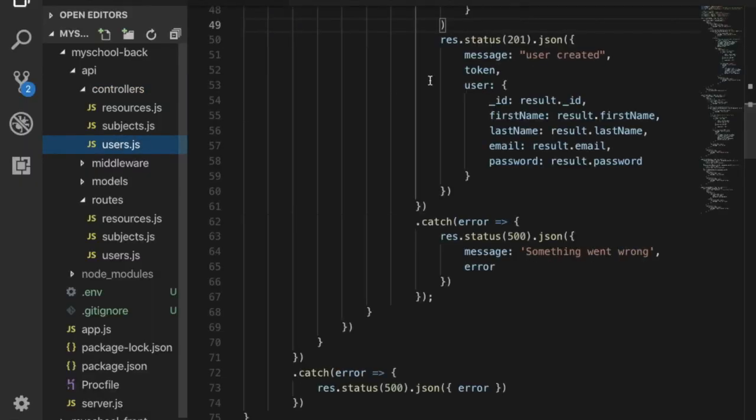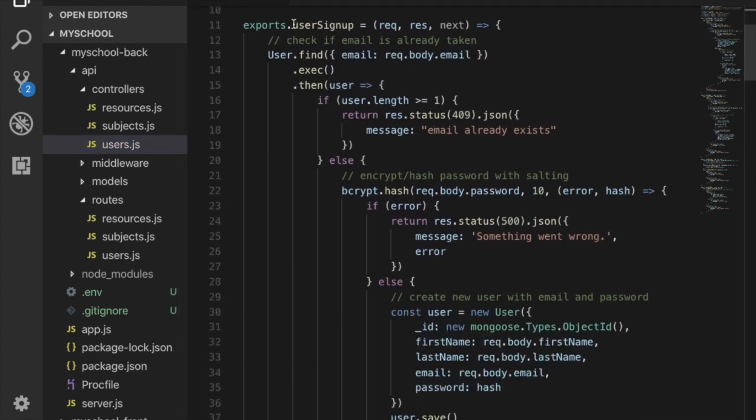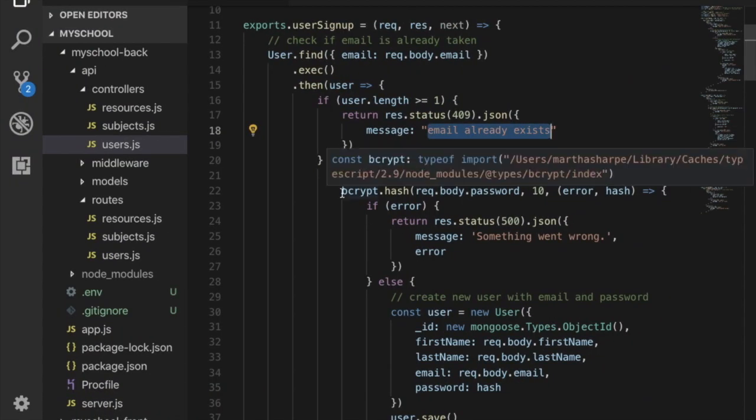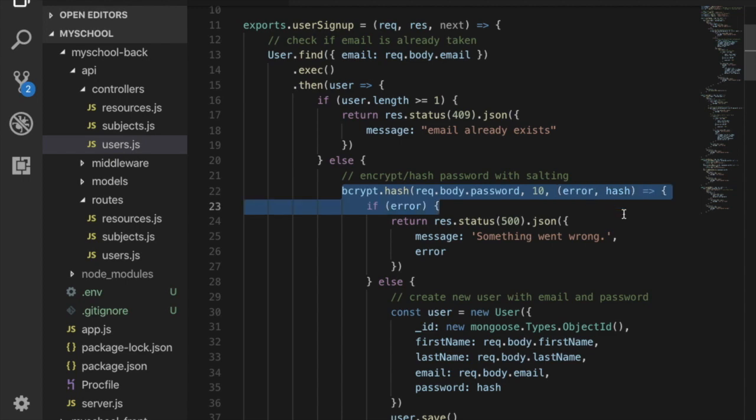So go into the user's controller, and here is the user sign up controller. So the user is going to put in an email and a password on the client side and send that with a request. So the first thing that's going to happen is you're going to see if there's already an email that matches it. And if so, you're going to say, email already exists, try again. If not, what's going to happen is it's going to take the password and encrypt it using Bcrypt.